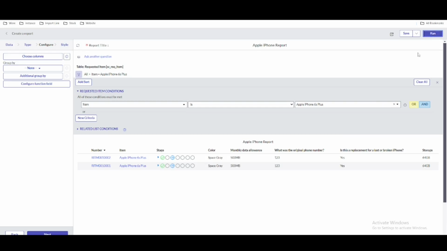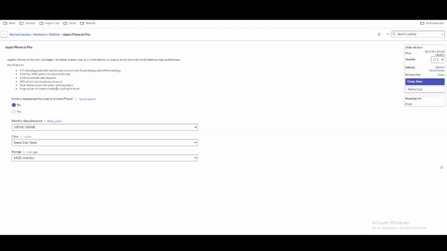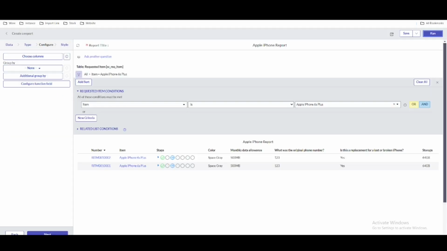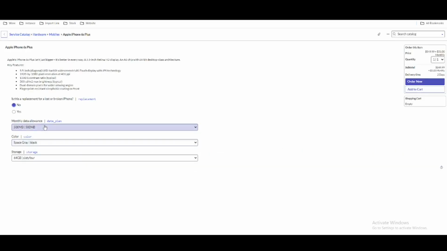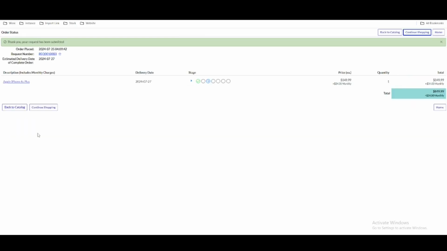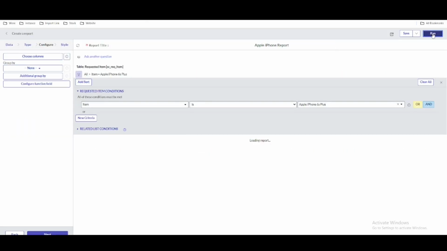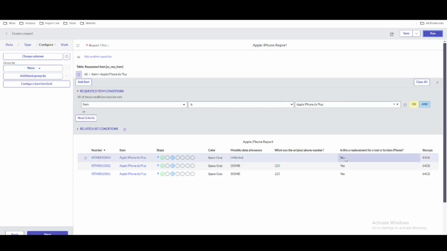Now once you select that, you can see whatever I have selected, all these options are right now visible. Now let's say I want to order one option called no. So I'll select no, and then instead of 500 I'll select unlimited and order one item. So the latest values, no and unlimited, should be reflected here. So I'll simply refresh that. You can see no, and then monthly data allowance is unlimited is reflecting here. So this way you can report on your specific variables.